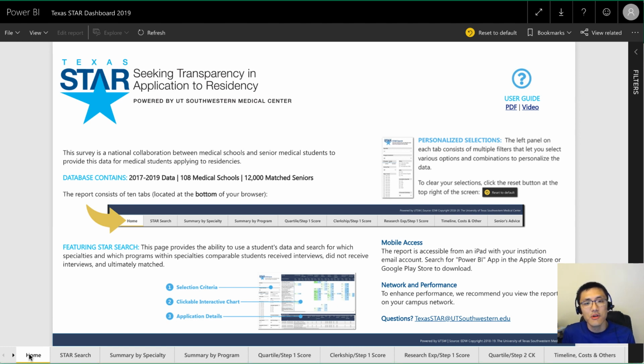As we mentioned before, the system is not fully inclusive of all of the applicants, right? For that, you should look at the NRMP match information, right?